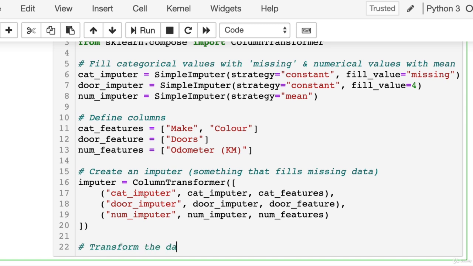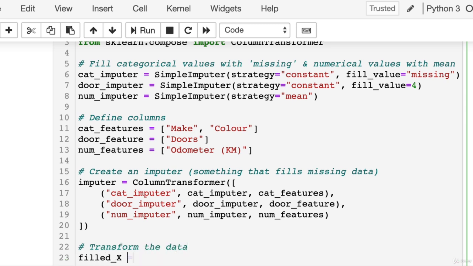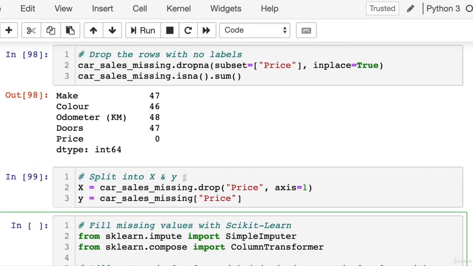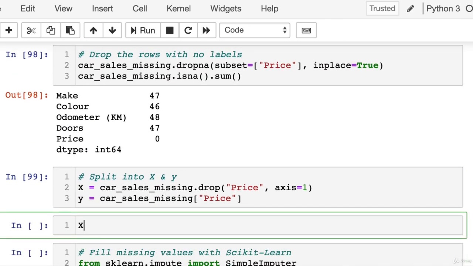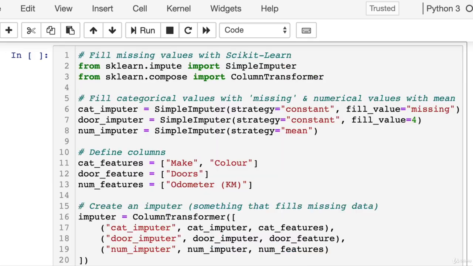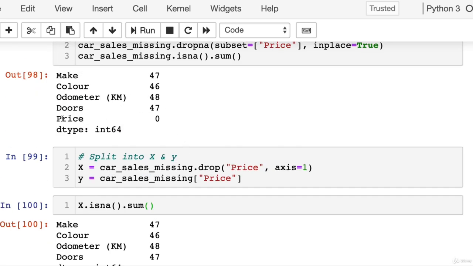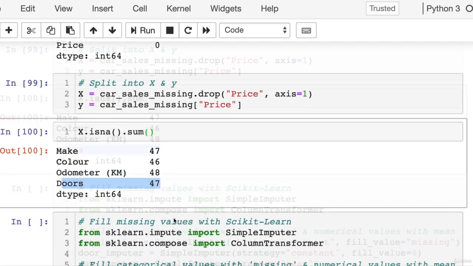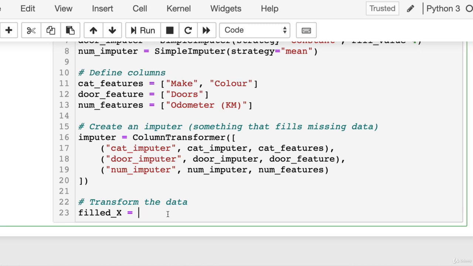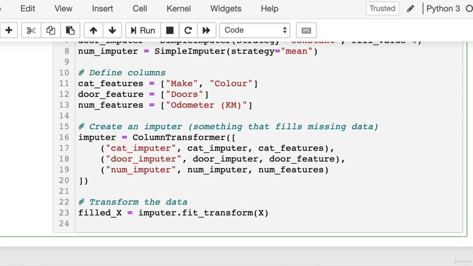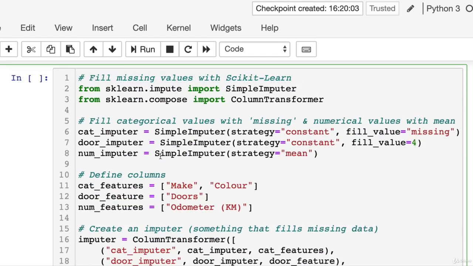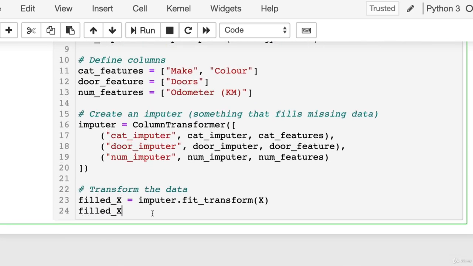And then we're going to transform the data. So we're going to go filled x, because remember, x has some missing values at the moment. If we go up here, x.isna().sum(), which is just the same as up here, except we've got no price category there. So we come down here, filled x equals, we're going to take our little imputer here, imputer.fit_transform x. And then we're going to have a look at filled x. Will this work? Fingers crossed. We've got 24 lines of code, plus comments.